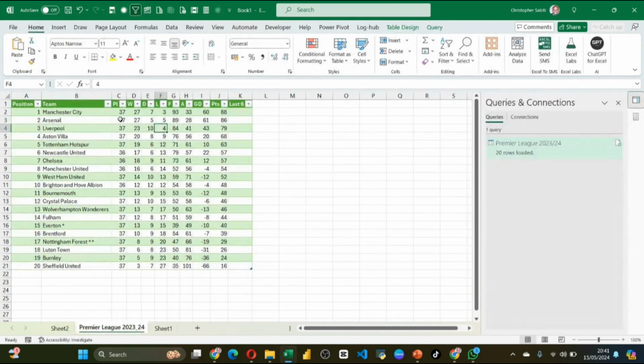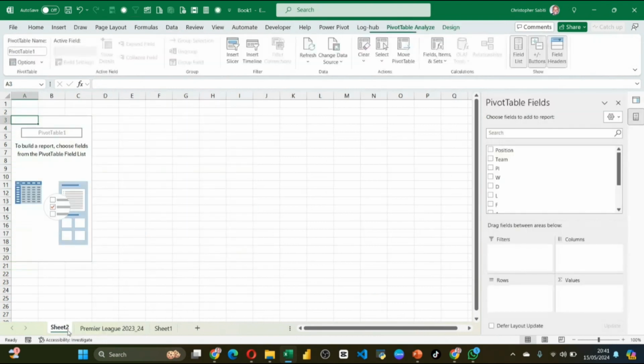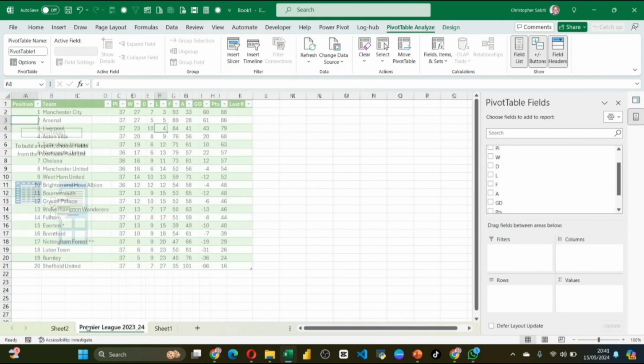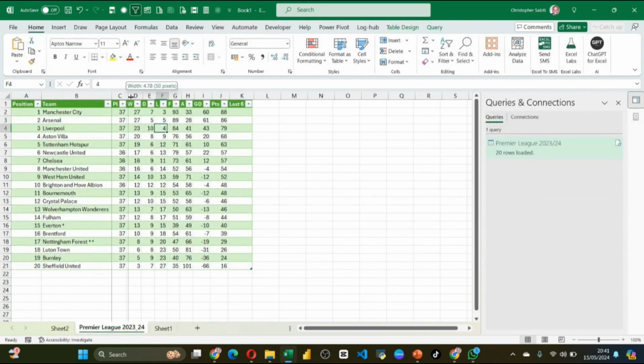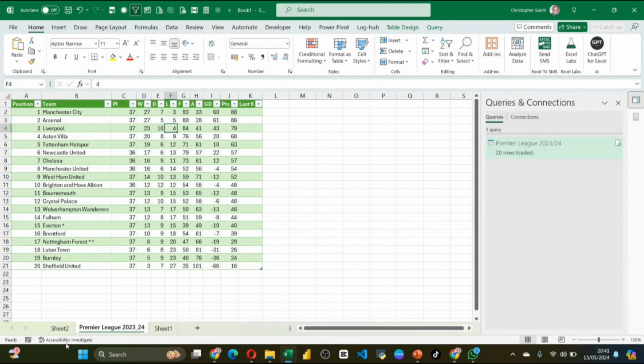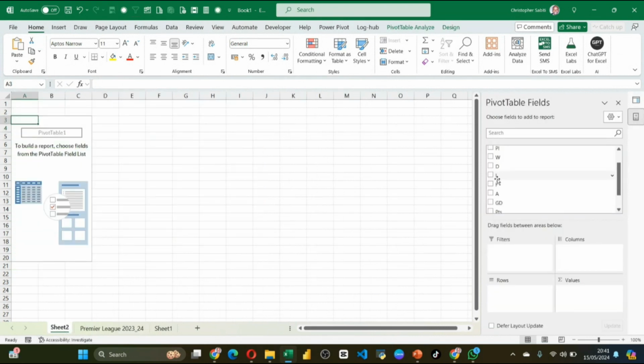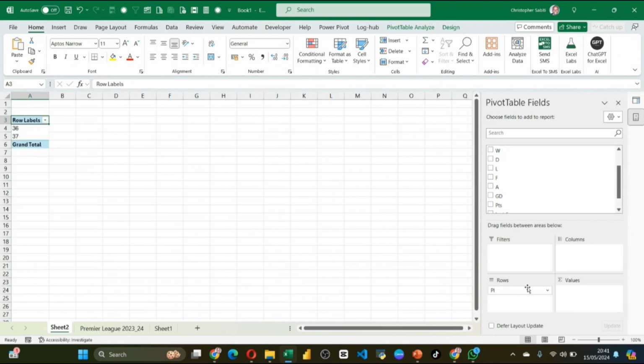Is there anything I can use here? Okay, let me use the matches played. That is C, right? The matches played here, it is PL. Actually, it is PL. Now, if I pick the PL and put it in rows, then I want to count the teams that have played 36 matches and 37 matches.